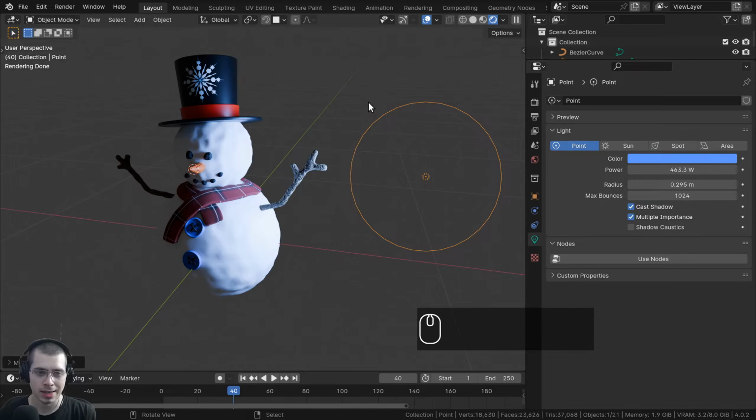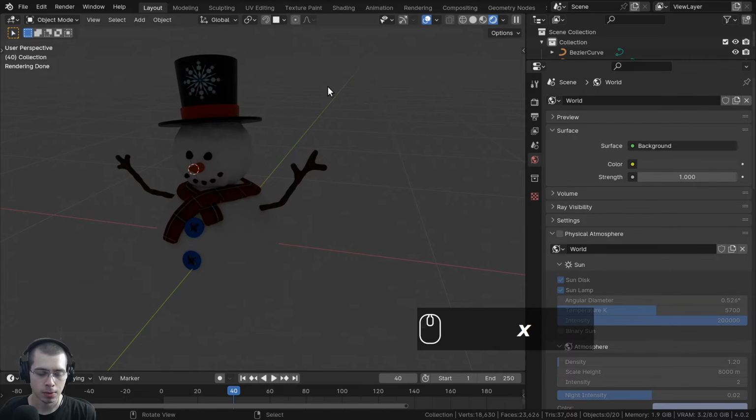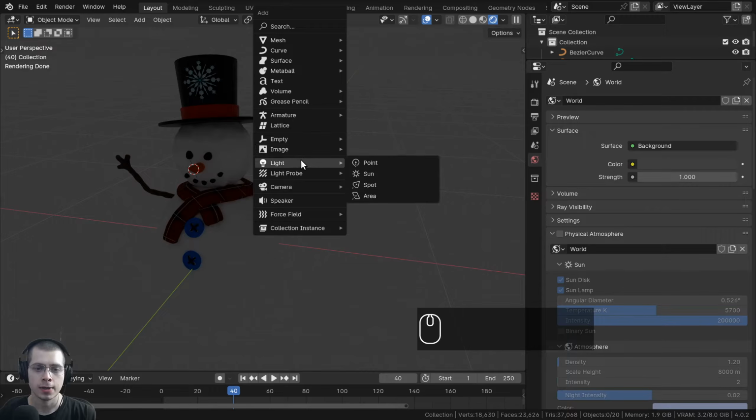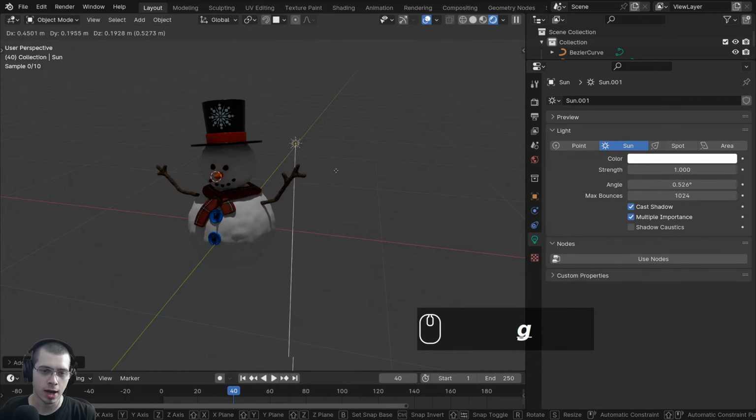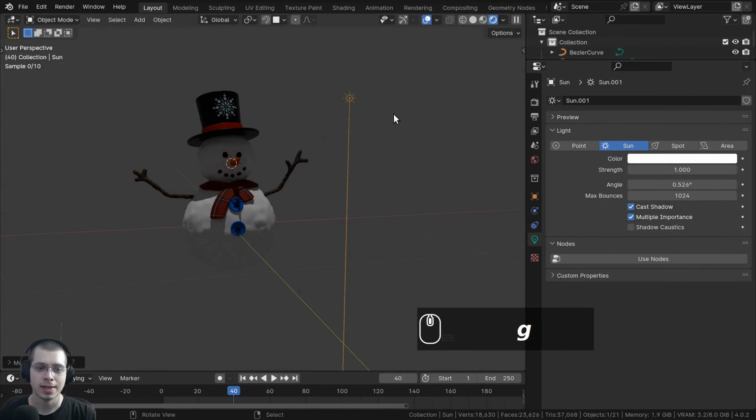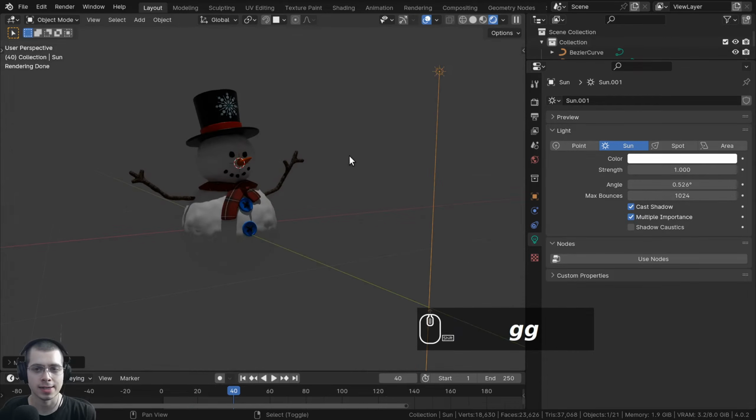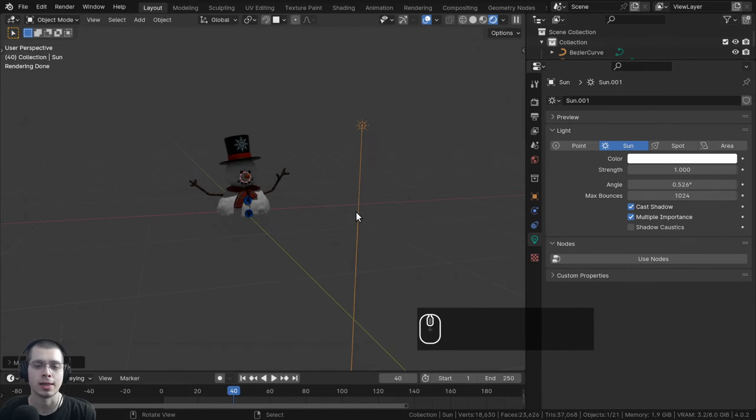All right, so let's hit the X key and we'll just delete this light. We'll go to the Add menu with Shift A. I can go here to Light, and let's add the next light, which is the sunlight. Let's hit G to grab and move the sunlight over. And this sunlight is really good for creating daylight scenes because it's going to act like actual sunlight.